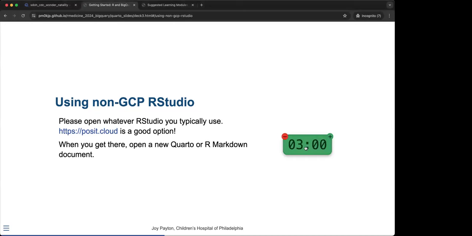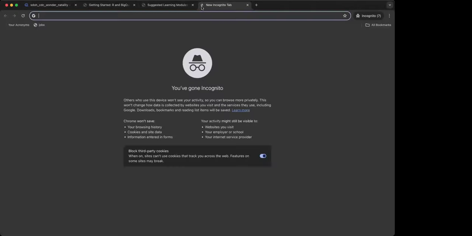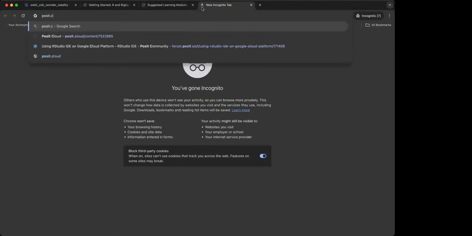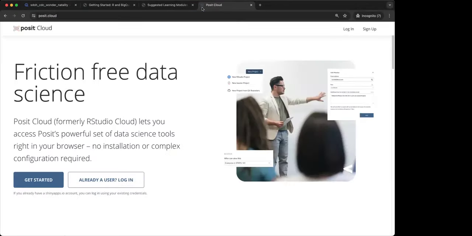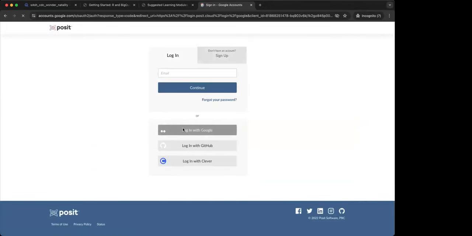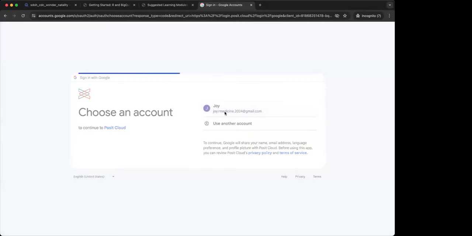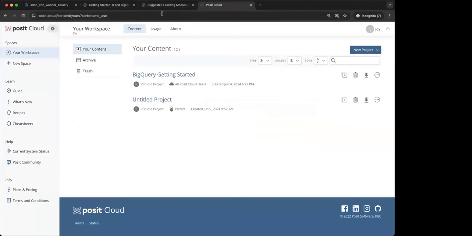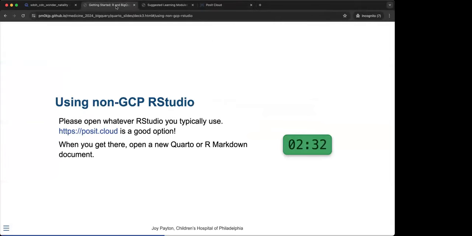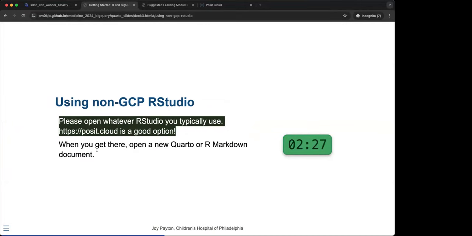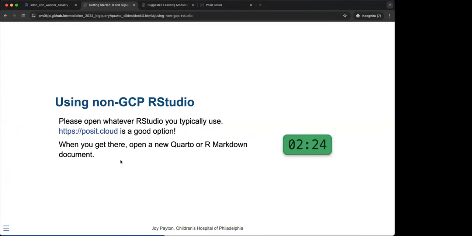So I'm going to start a timer, but I'm going to actually do this along with you. I like posit.cloud. So I'm going to go to posit.cloud and log in using my typical, which of my many identities, this one. And I actually already have a couple of projects here. So while that's booting up, I'm going to go back to the slides, see where we are. So I opened RStudio. I did step one. Step two is open a new Quarto or R Markdown document.